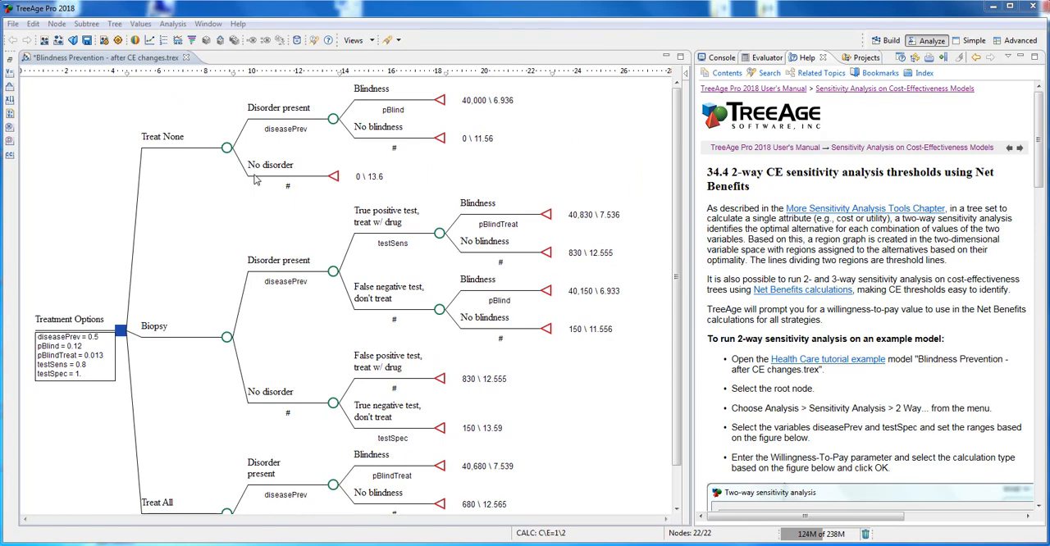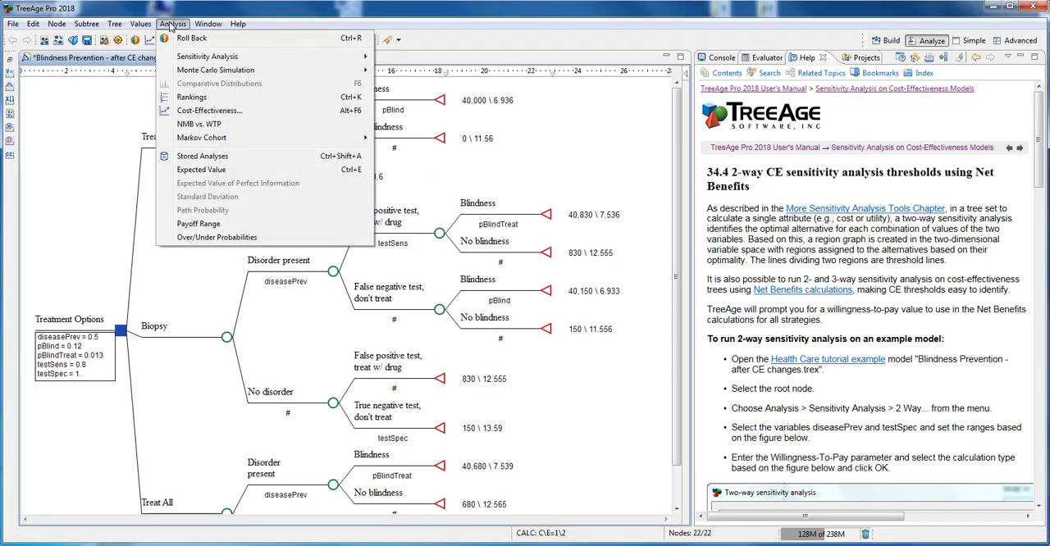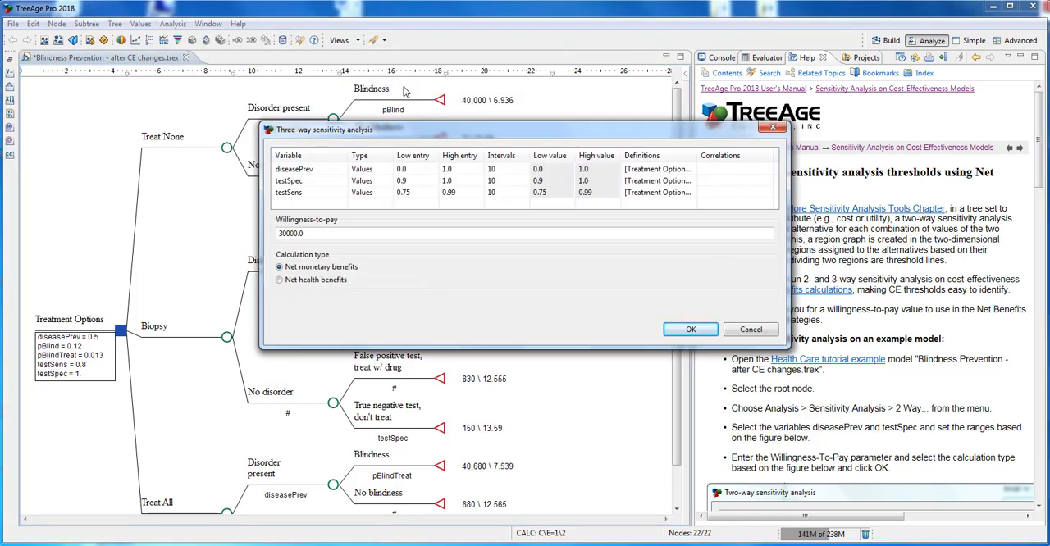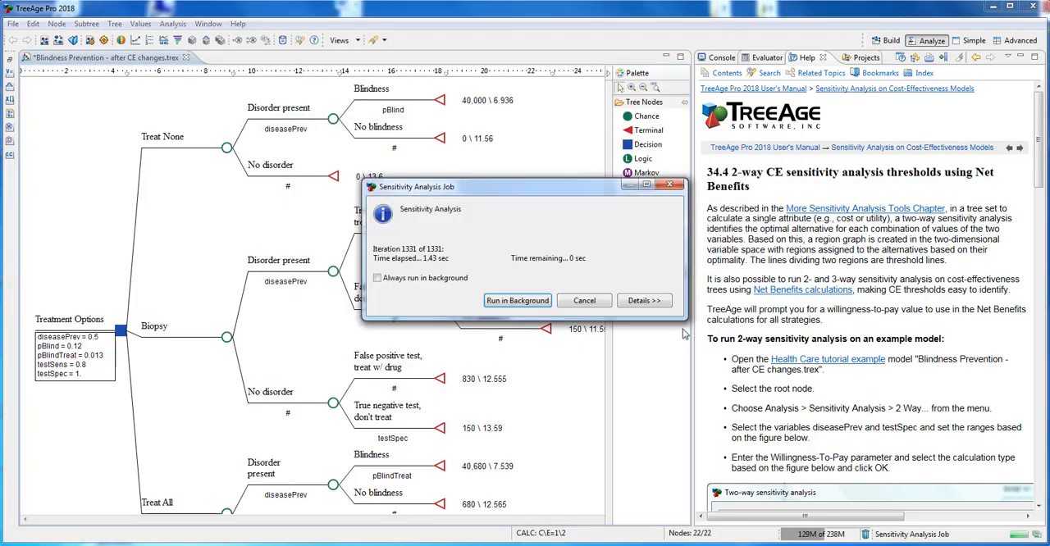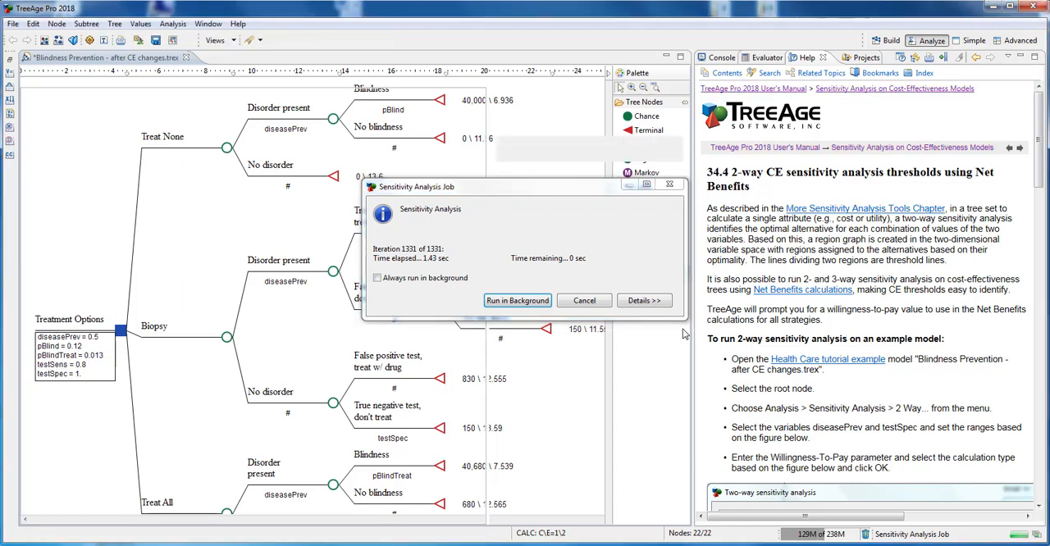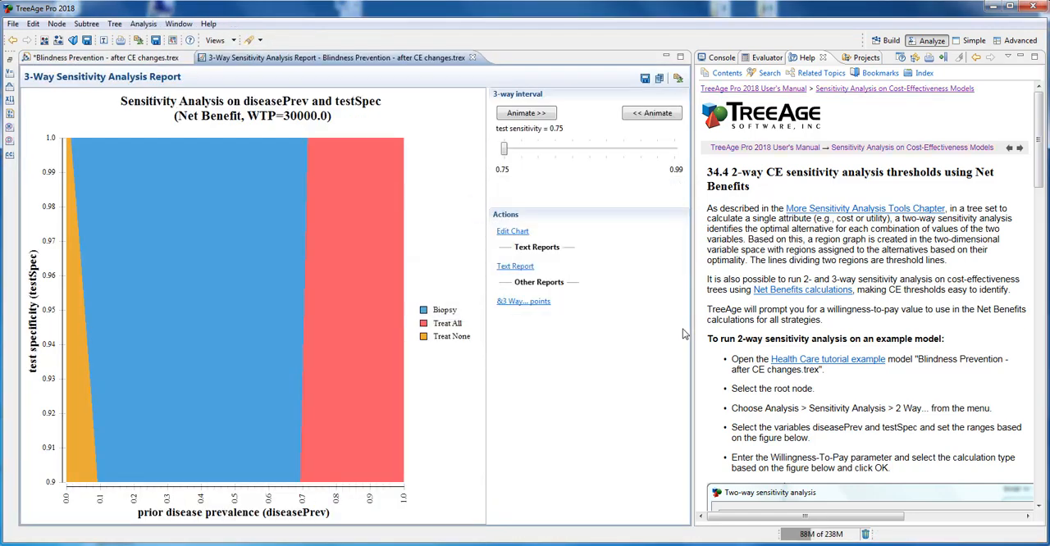We have enhanced one-way, two-way, and three-way sensitivity analysis to provide more flexibility in the text reports. You can now choose your strategy order and parameter order in the text reports. You can also export all the results for each combination of parameter values to a single row in Excel.